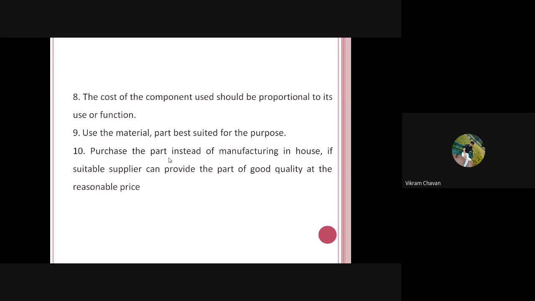Then purchase the part instead of manufacturing in-house if a suitable supplier can provide the part of good quality at a reasonable price. So here come the vendors. If the vendors provide a similar part with the desired quality at a cheaper rate, then that part can be bought out from that vendor and used for the product.